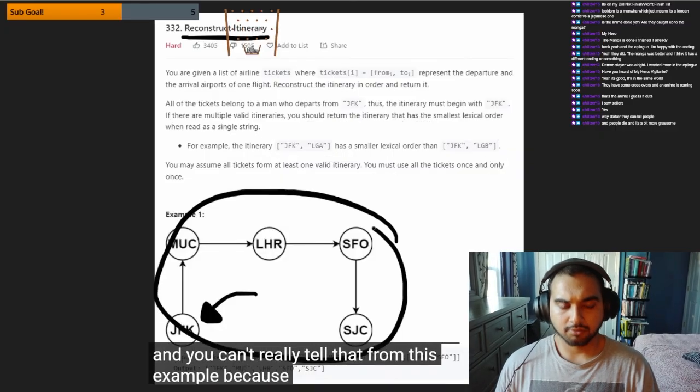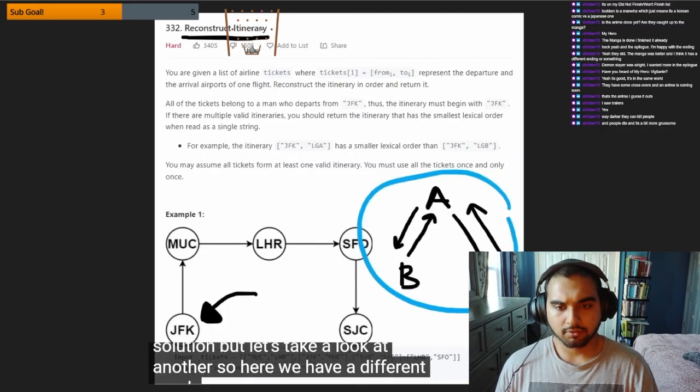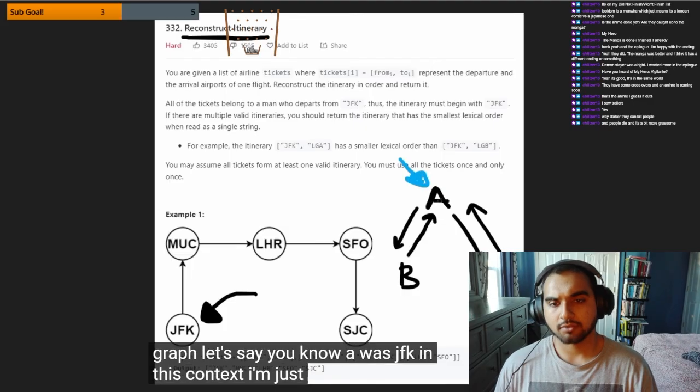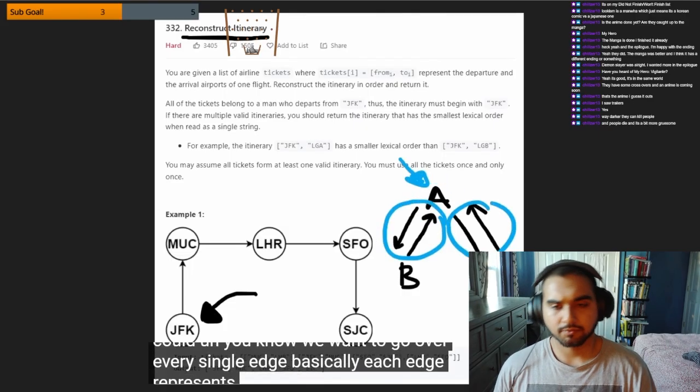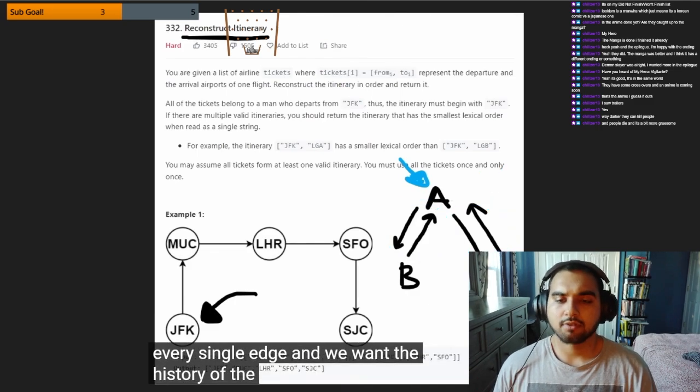And you can't really tell that from this example because there's really only one solution, but let's take a look at another. So here we have a different graph. Let's say A was JFK in this context. I'm just using ABC to keep it simple, but we're starting at A. We want to go over every single edge, basically. Each edge represents a ticket. We want to go over every single edge, and we want the history of the destinations to be our result.